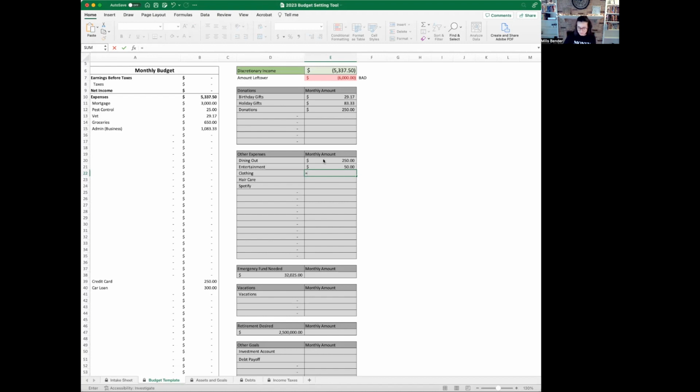Clothing, let's say I spend $500 twice a year. Hair care, let's say I spend $350 twice a year. Spotify, $5 a month. Emergency fund. Let's say I want to have this fully funded in 3 years. So it's 36 months. That means I need to set aside $890.